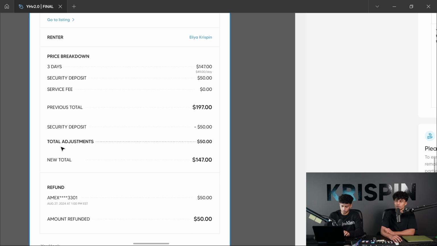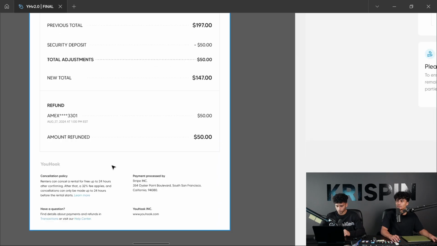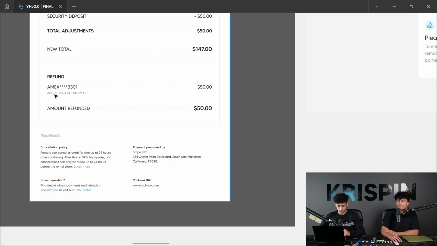And I'll show you why in a second, why this is important. It gives you the total adjustment, which is again 50, and then it gives you the new total that you paid, right? Then in the refund section over here, you get what payment method it was refunded to, the amount, and then the total amount refunded right there to confirm how much was refunded.